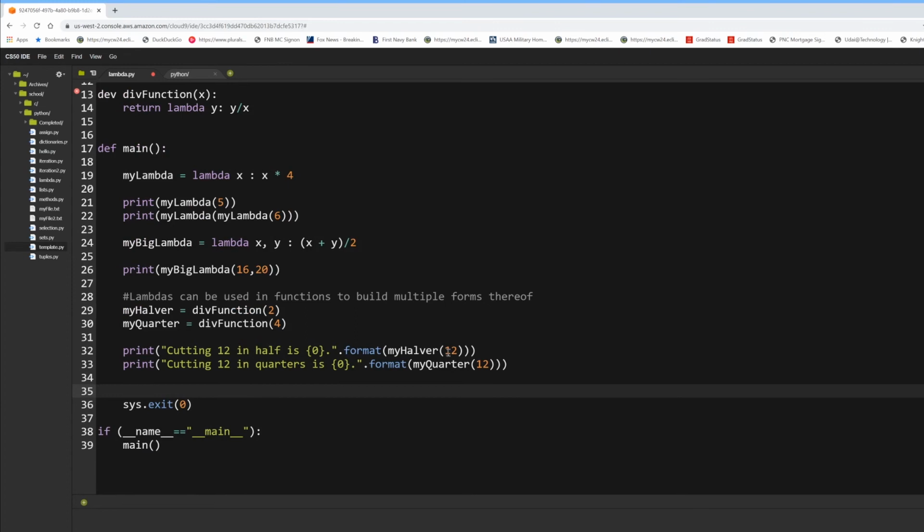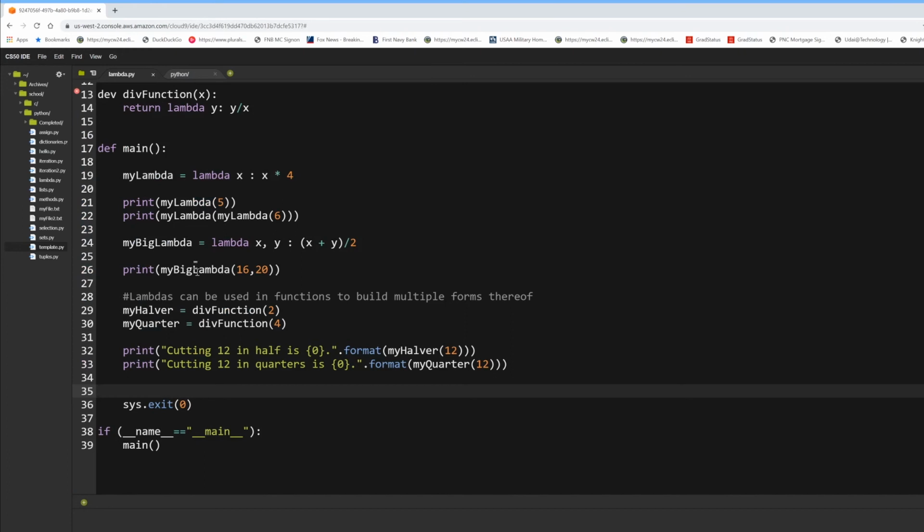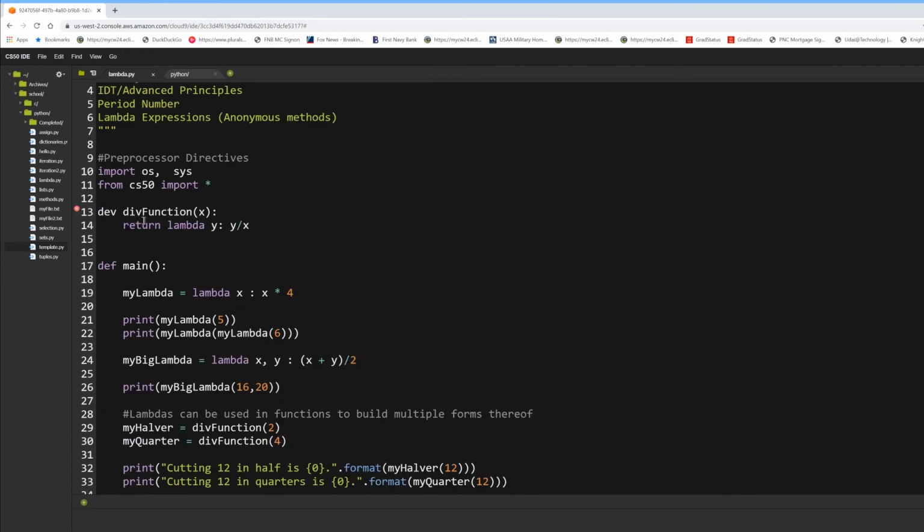All right, so what should I see here? I should see obviously 6 and then 3. So let's see if we're right. Oops, div function of x. I have a syntax error in here somewhere. Div function of x, div function of x. Oh, I wrote dev, not def. And it was telling me the whole time, so I should have seen that. There we go.